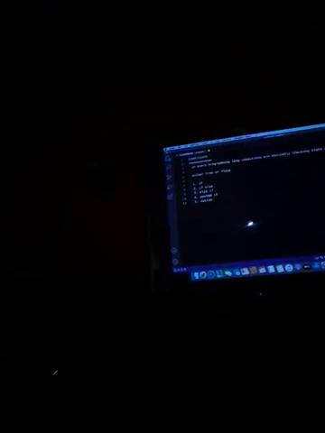Okay, so there are multiple kinds of conditions. One is the if condition, one is the if else, one is the else if, nested if, and one more is the switch. If condition, if else condition, else if, nested if, switch. That's it. So how to work with these different types of conditions?